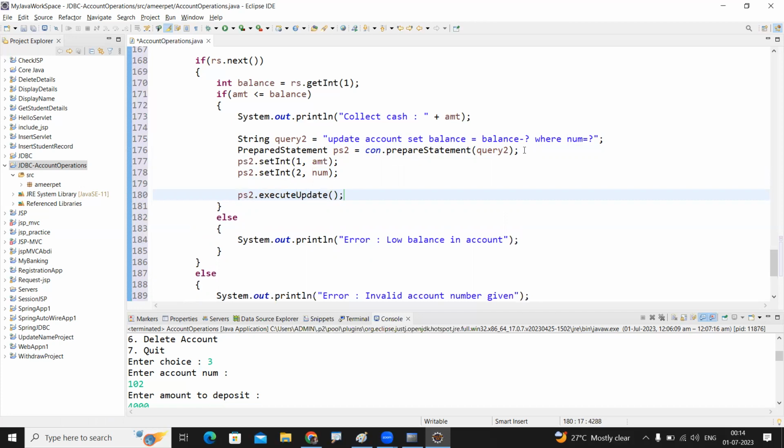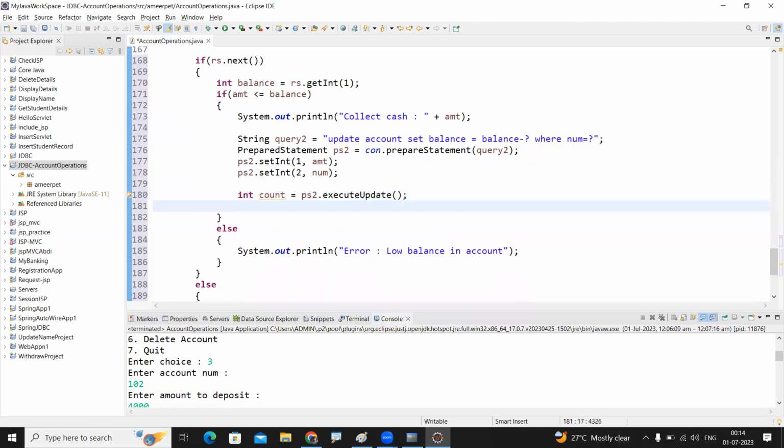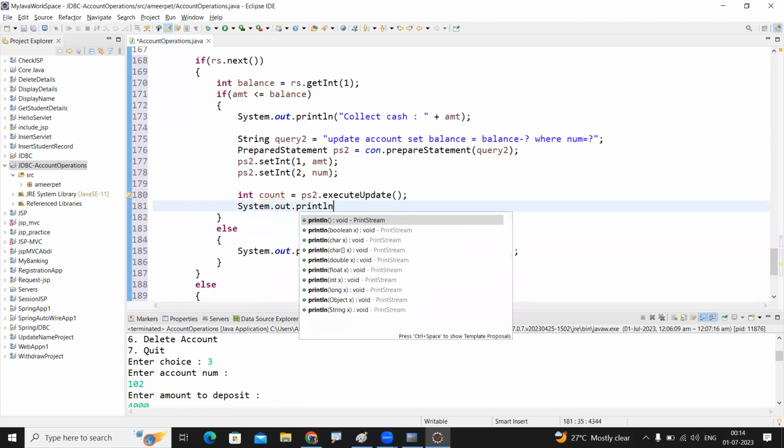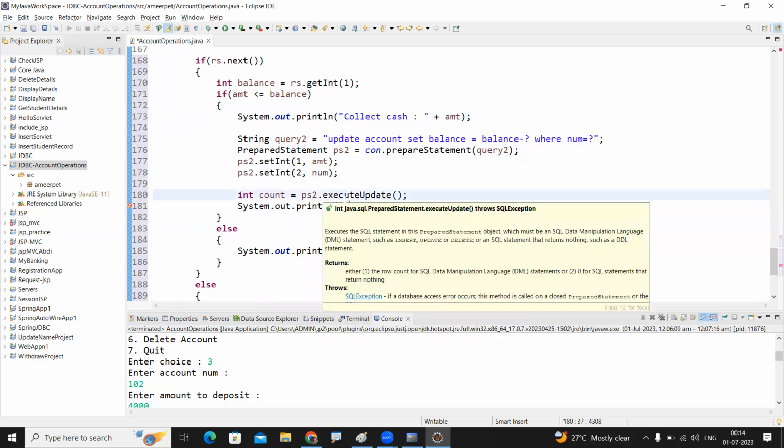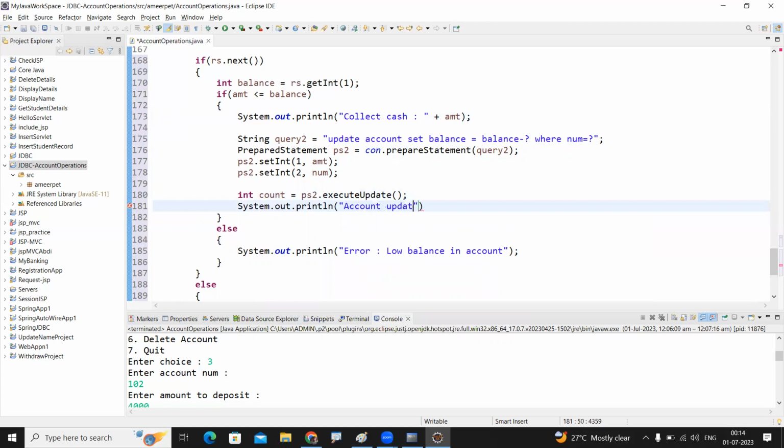If it is successfully updated, you will get one more count, which is mostly not required. Just giving the output: withdraw successful, which is nothing but collect the cash. Account updated successfully. That's all.